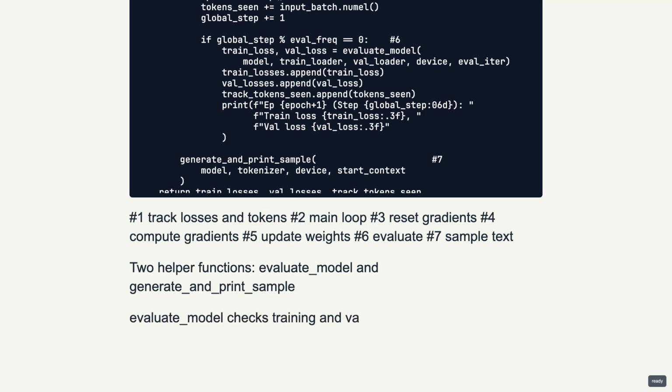The evaluation helper switches the model into evaluation mode, so dropout behaves deterministically, then computes loss without storing gradients. That gives a cleaner measurement and avoids wasting memory on derivative tracking during inspection.